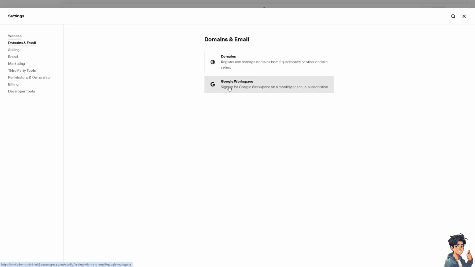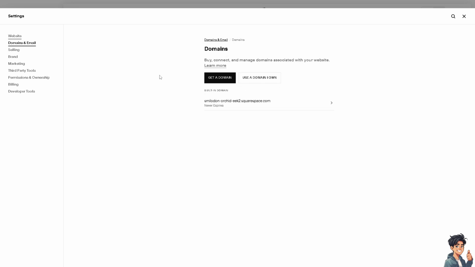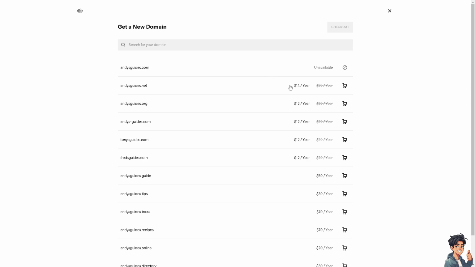And as you can see, you can register and manage domains from Squarespace or other domain sellers, which by now you should have done from Weebly, all right? And as you can see, this is going to be the built-in domain that you have for Squarespace. Please remember this one. So I'm going to copy this one because it's important, right? Now, you can get a domain here from Squarespace. But the thing is, if you ask me, honestly, these are a little bit pricey. But if you don't mind the price, you might want to just click some of the domains here and you should be done, all right?